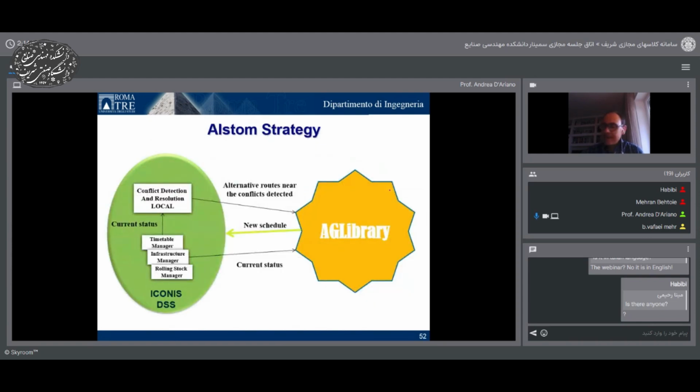Let's see now an industrial project in which we used the AG library. This project was, as I told you before, with the Alstom company, and they had their own decision support tool to optimize traffic flows. But the local conflict detection and resolution solver was quite weak. When the disturbances were increasing, which was also the case that was most needed, the local decision support was not working, not finding any feasible solution. So they said, okay, let's try to replace the local solver with AG library, which is a more global solver.